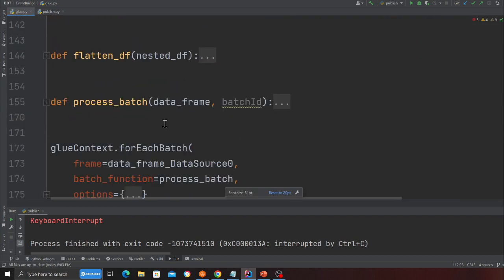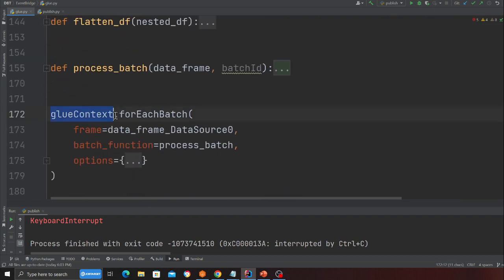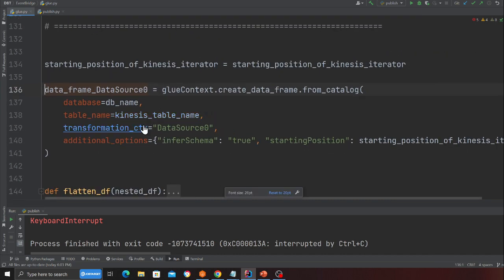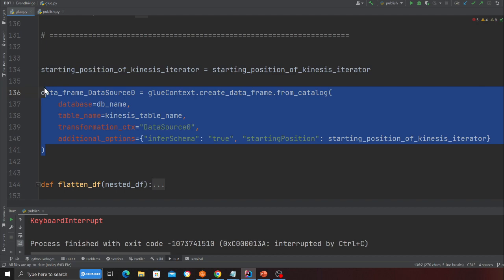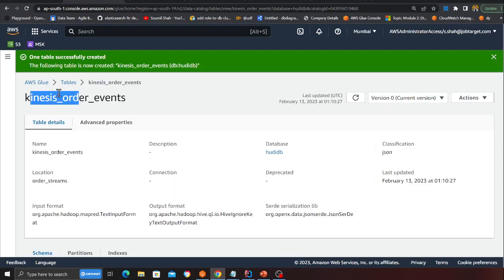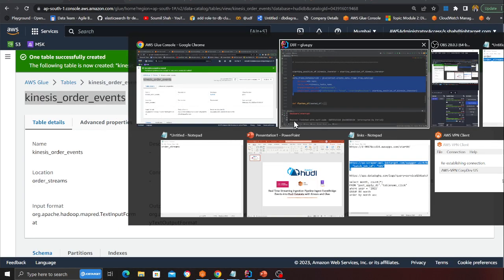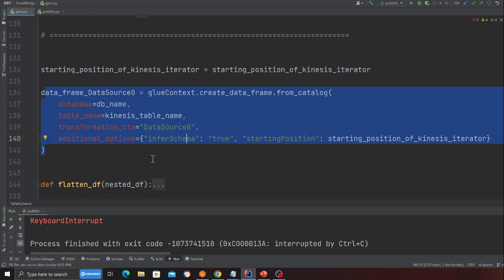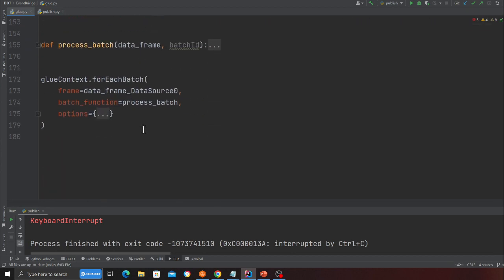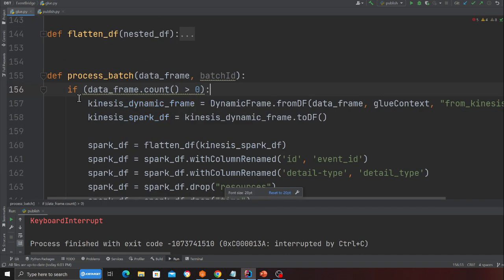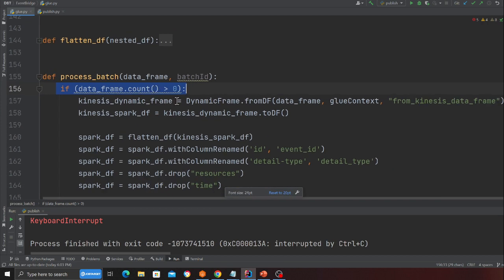Now here is the code part. First we call glue context for each batch. So for each batch, we're going to get the data. Look here, I'm reading the data from that glue table, which is over here, Kinesis order event. We're going to read the data as a glue data frame. Then we call the function process batch. This is where the processing happens. First I check if the count is greater than 0, and only then come inside.